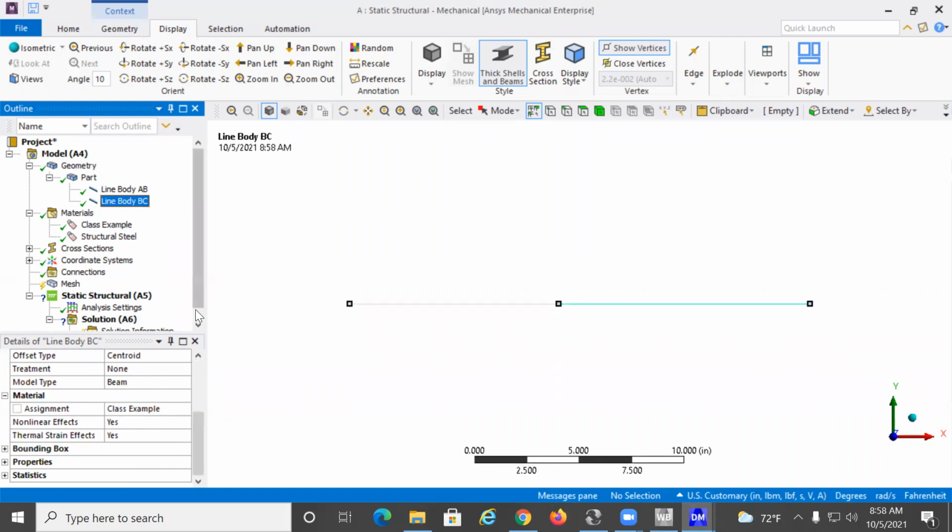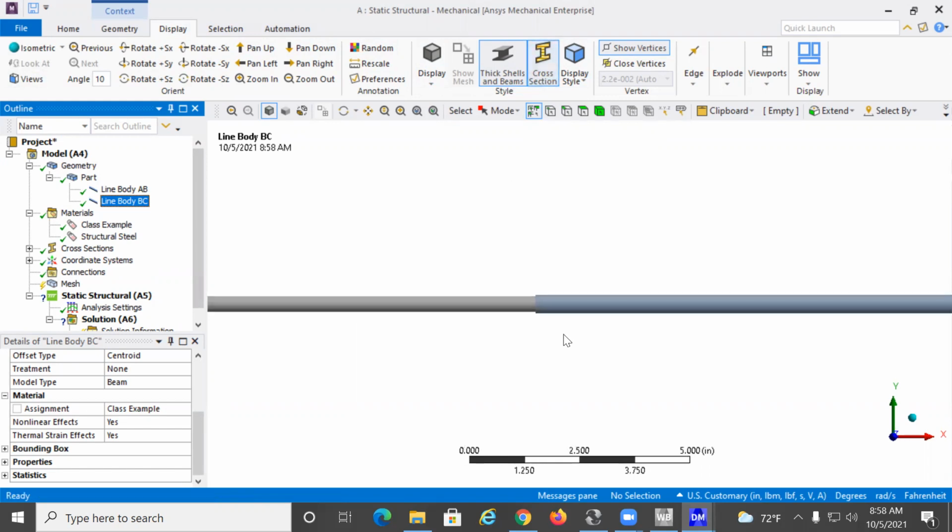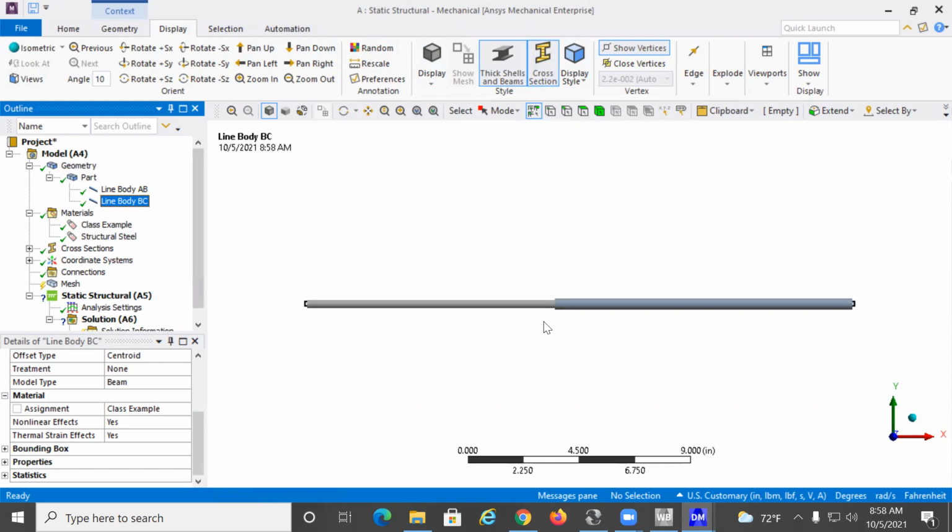So now I have proper complete geometry, which by the way, I can come here and say display the cross sections. And look at this, it's like rendering. It is showing AB and BC. It is basically putting a section on the line so I can have some visualization to it. But my geometry is 1D, I only have lines. So I'm gonna turn this back off.